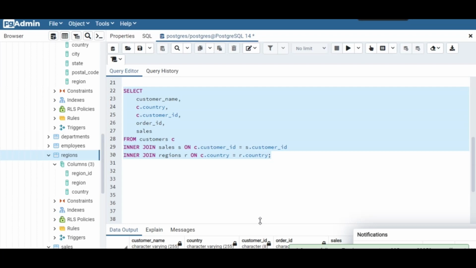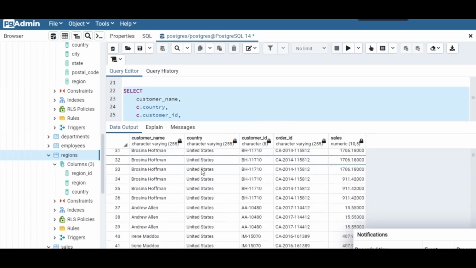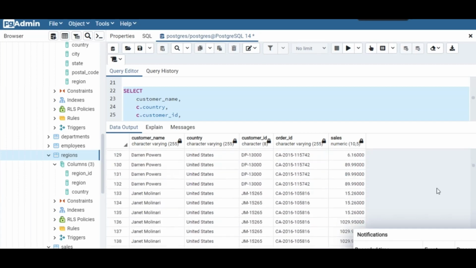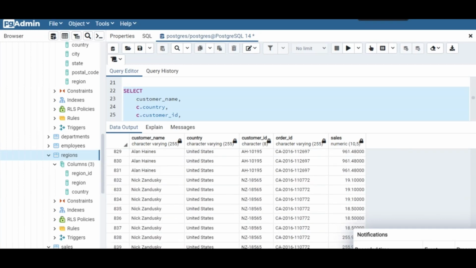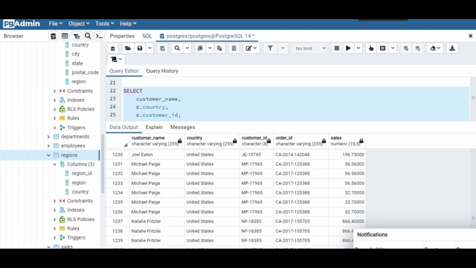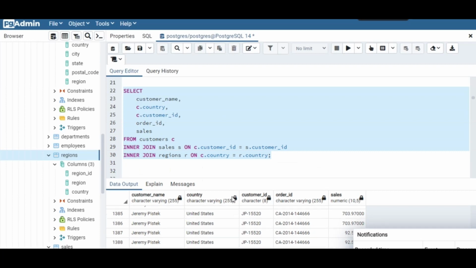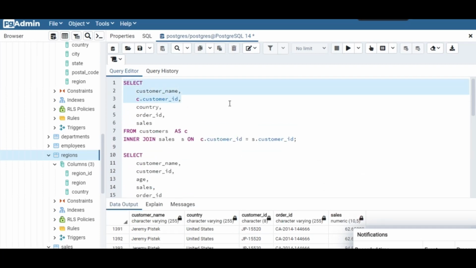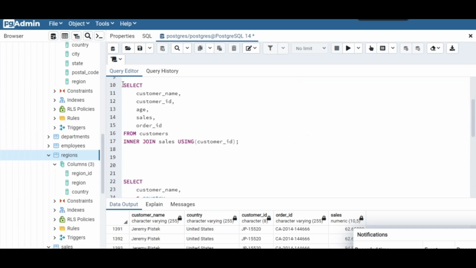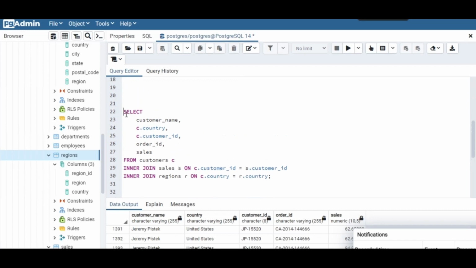Yeah, you can see now we should have a country column. You can see United States all the way. Let's see if there's another country. It seems all my data is from the United States, but it's right. So that is how you would join three tables. So we have done the syntax. This was the first one, the syntax. We also did inner joining two tables using the using statement, and then now we did it for the three.